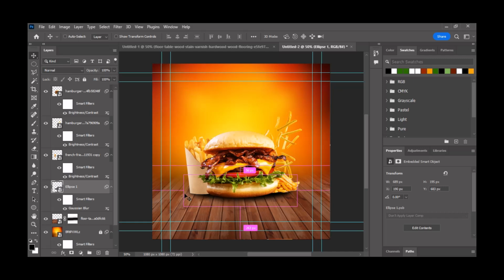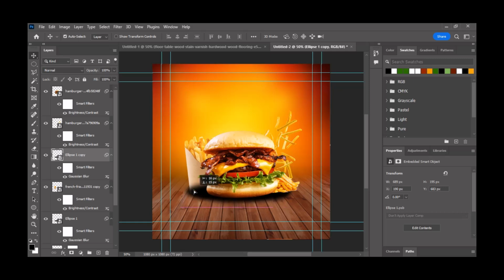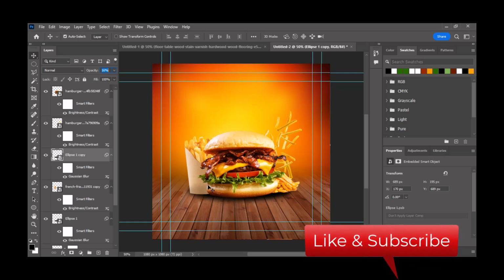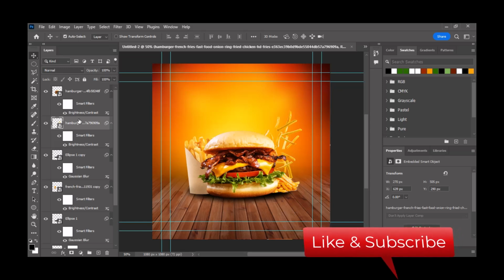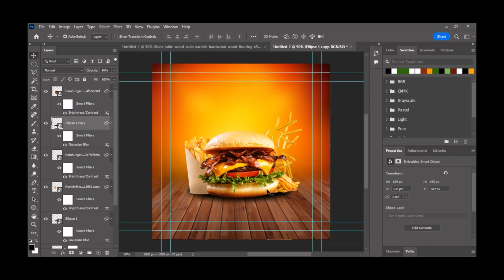So I'm gonna duplicate that, then move it one above this layer, then reduce the opacity to around 11%, just so the burger can have a bit of shadow on these guys. Same thing for this one. I'll bring the herbs to above the fries.